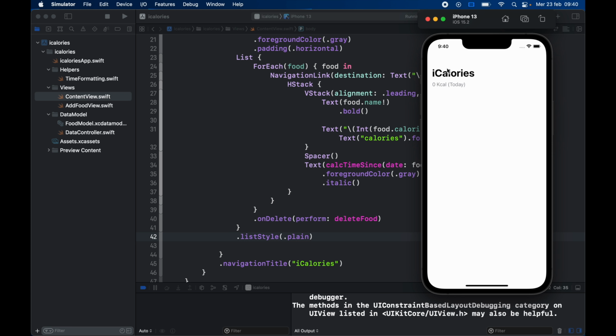As you can see, the iCalories is over here and the calorie count is right below. Now we're just missing the items to actually populate the list with. And we're going to be using a toolbar for that. So let's go ahead and add this toolbar and add our very first food items.